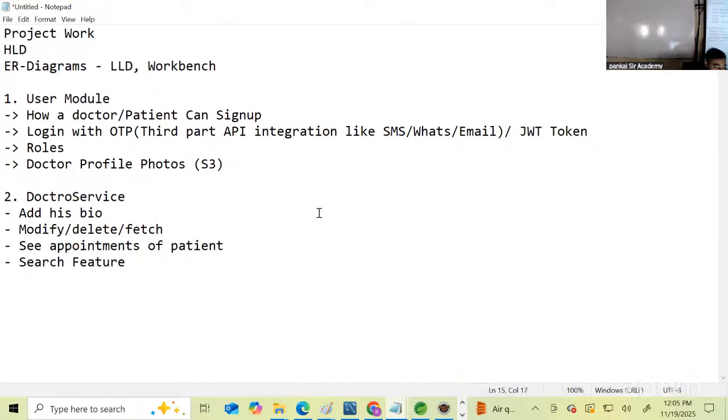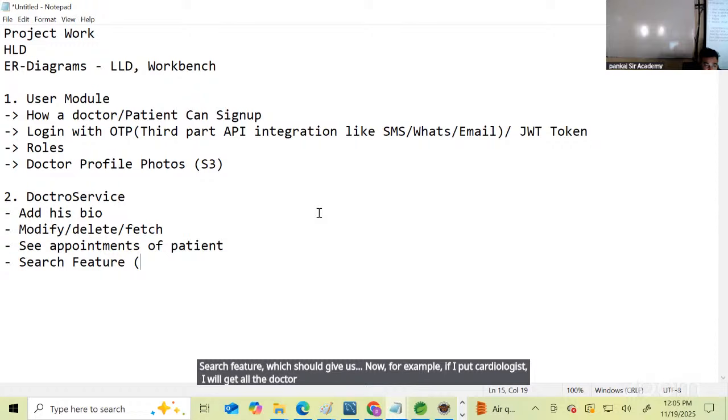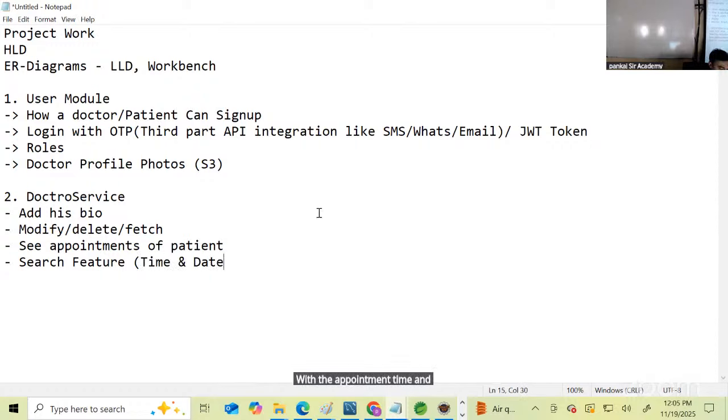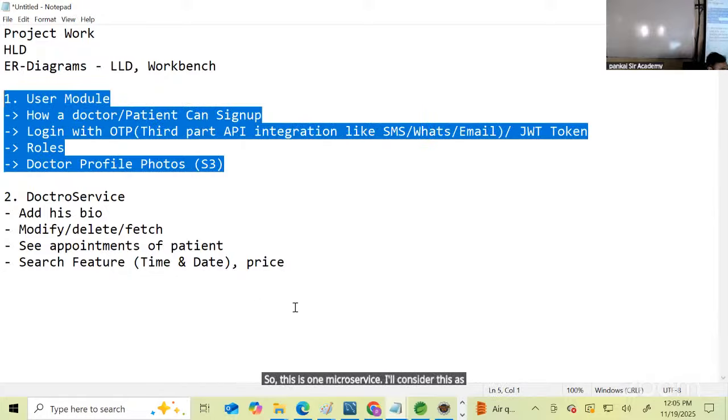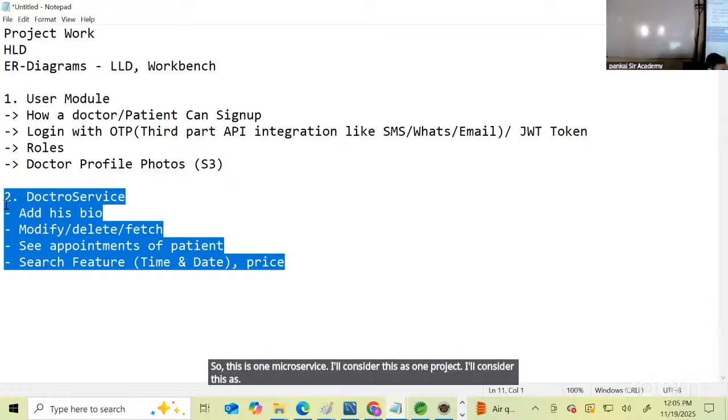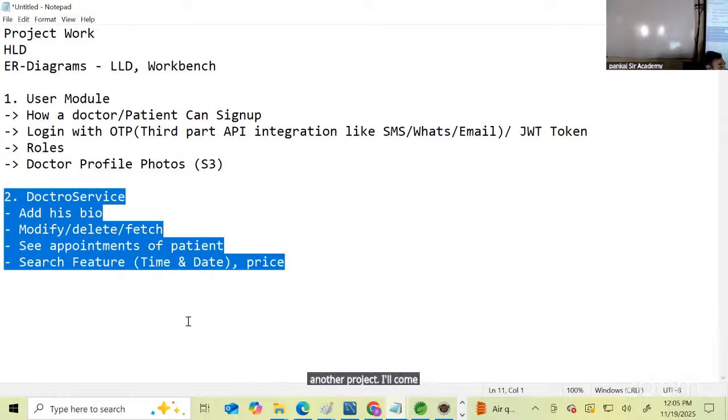Search feature which should give us, now for example, if I put cardiologist, I will get all the doctor details of cardiologist with the appointment time and date, along with the price. Are you understanding? So this is one microservice. I'll consider this as one project. I'll consider this as another project. I'll make them communicate with each other.